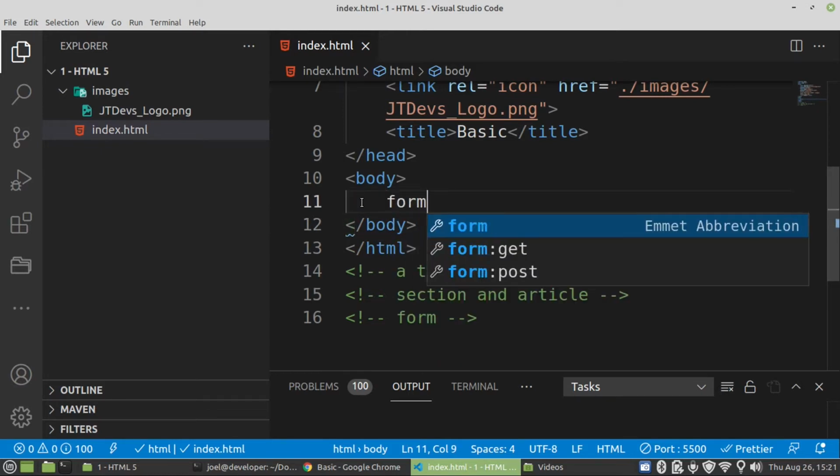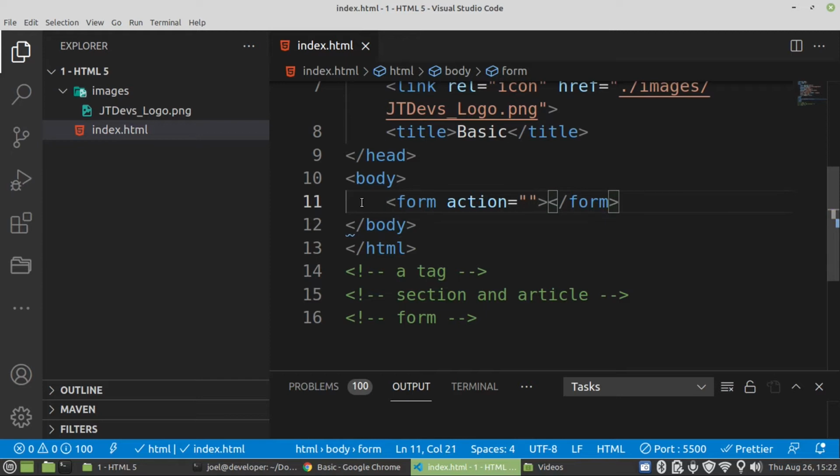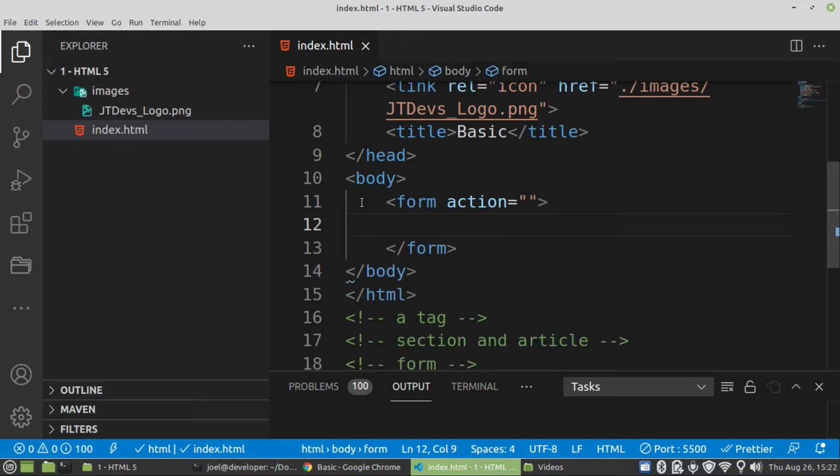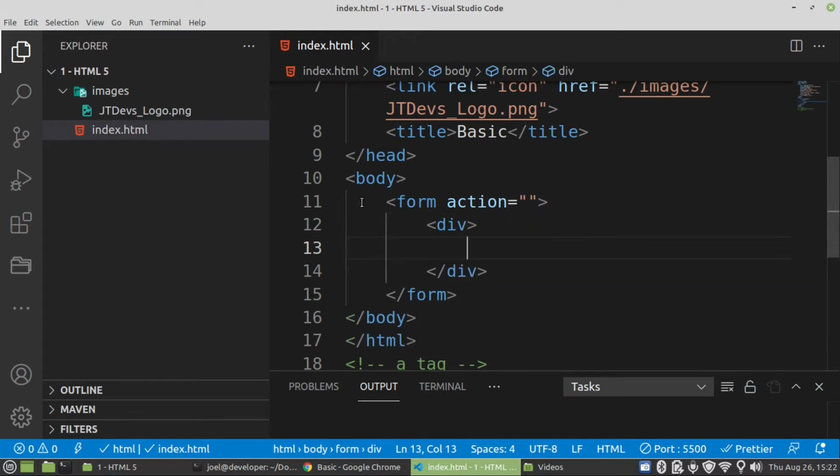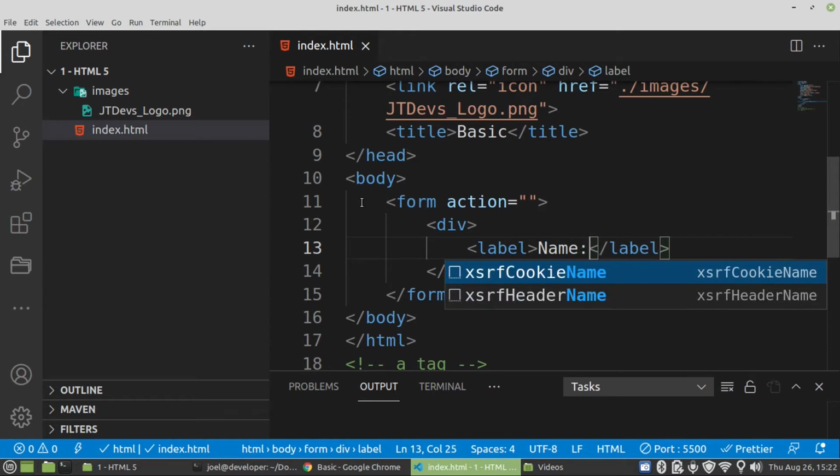So with the form, to make a long story short, all you need to know is that a form will allow you to fill in information or interact with the application. So let's organize things with a div. Then we have label. A label will allow us to specify a title of what information we need to enter. So this will be maybe name.